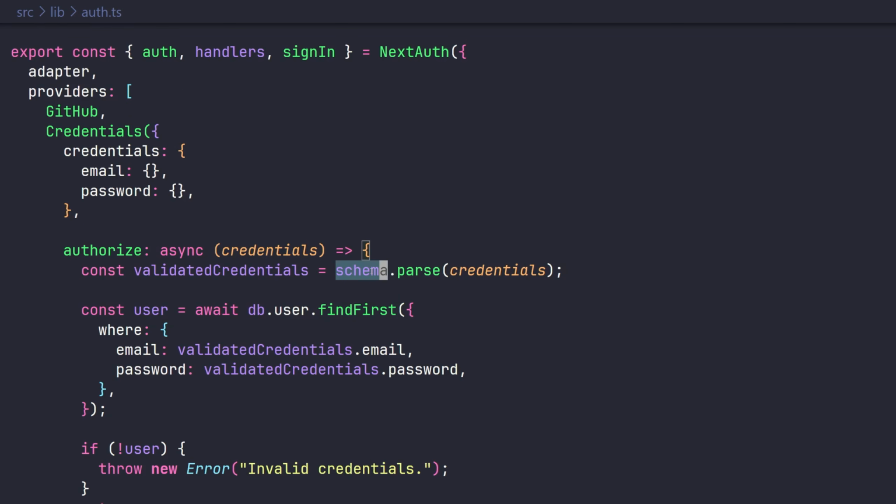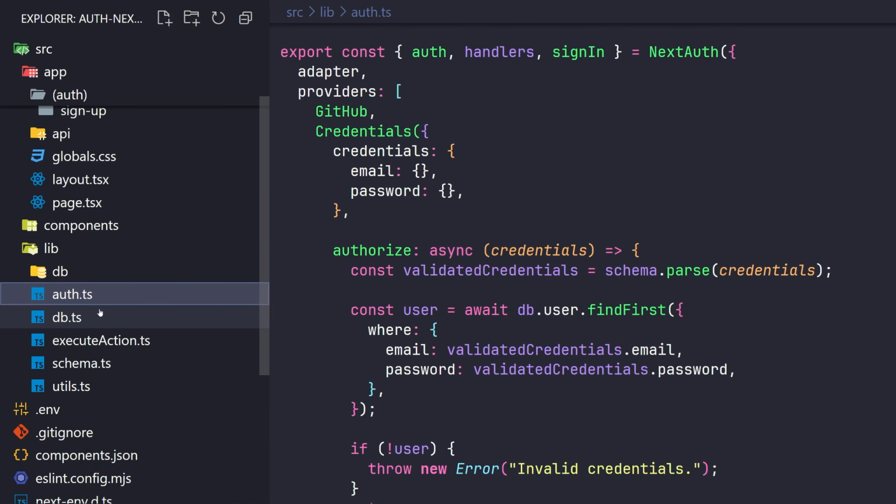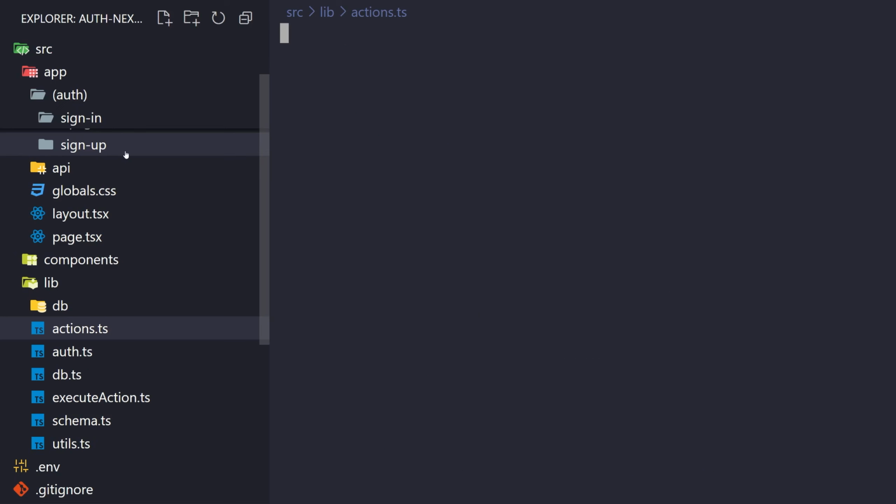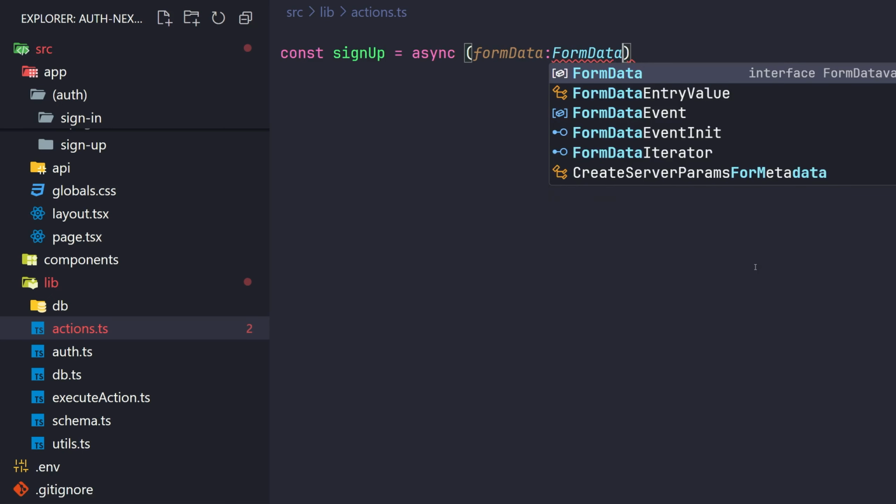Also, currently, our user needs to sign up into our database. So in the lib folder, create another file called actions.ts. And here we're gonna do this sign up logic, which is gonna be responsible to create a new user entry inside our database. So I'm gonna create a function called sign up. It's going to be an async operation. We're going to get the form data from our user with the data type of form data like this.